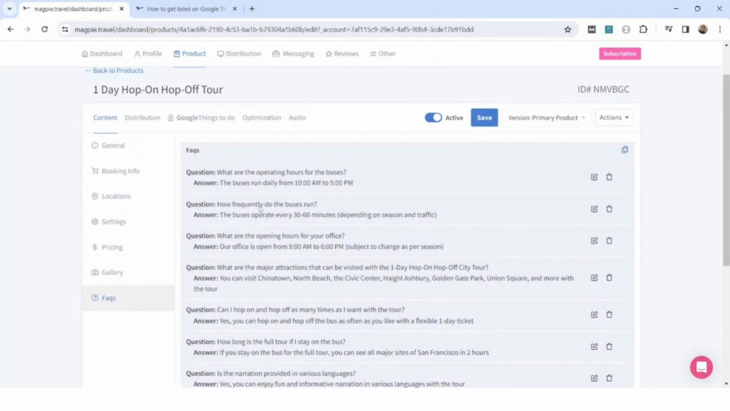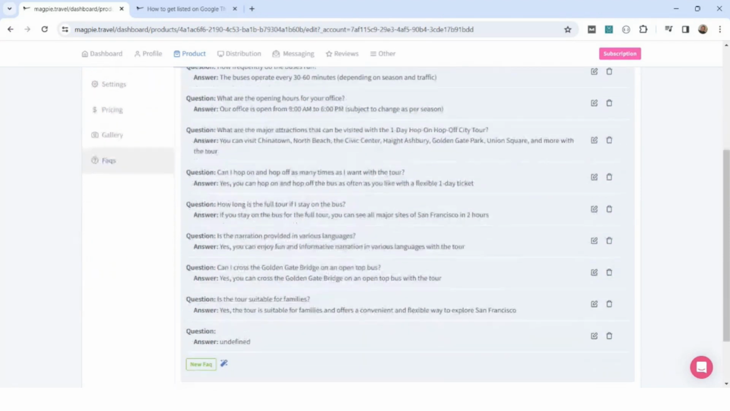FAQs is kind of a new one. This is becoming really important for chatbots, especially AI chatbots, they need this detailed information, the kind of thing you don't store in your description because it's too much. You can now store in this FAQ list.